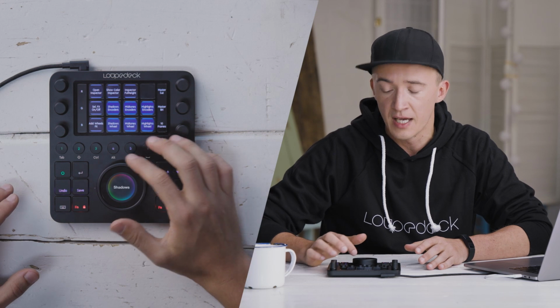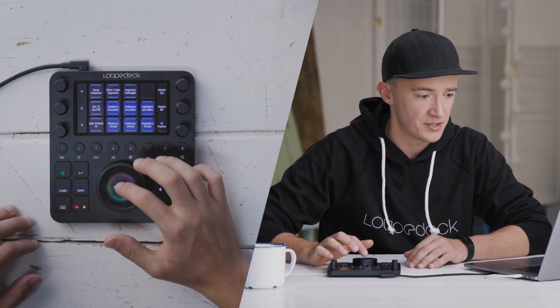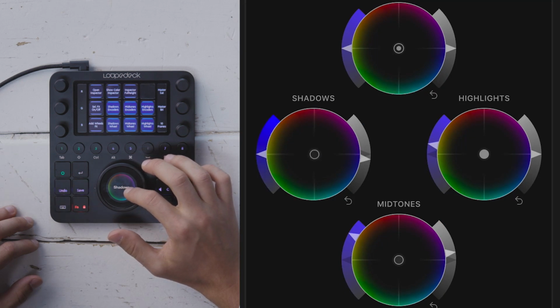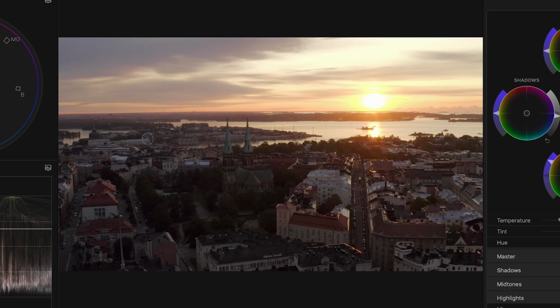And the really cool thing is that you can use the touch screen, which is on top of the wheel, to adjust the colors here. And so I push it a little bit more into the blues to adjust the color of the shadows only. And I think that looks good. So you see there's this orange teal look now coming through.